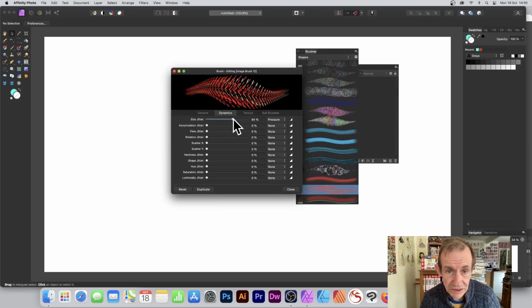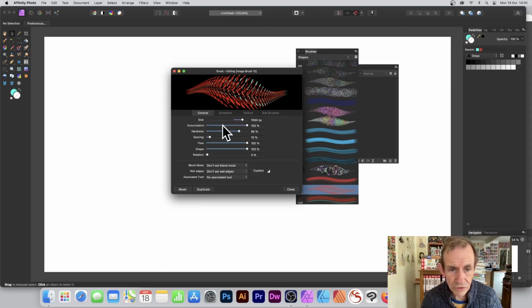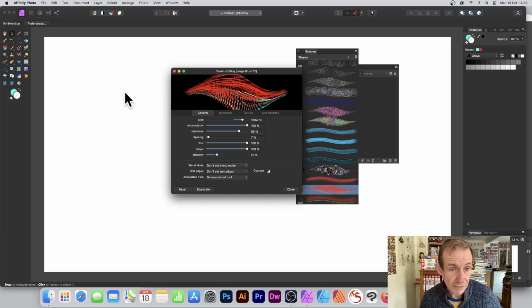But I'm going to change the size jitter. This is in the dynamics category or tab. And also you've got general. So if you want to, you can put the spacing very close. You can also change the rotation. So if you want to vary, you can create some nice designs there and you can apply it.